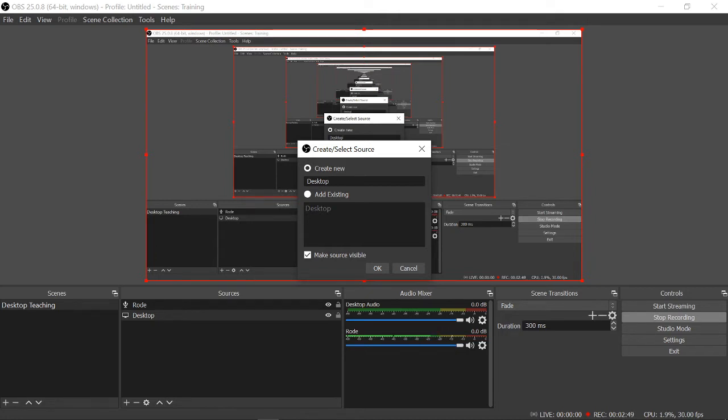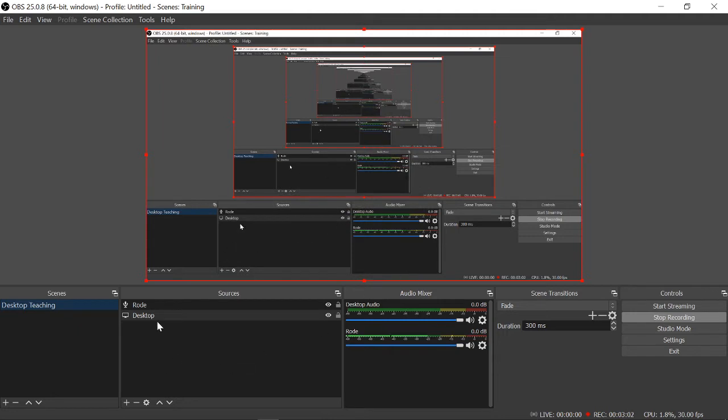Now I already have my desktop created. You can see it down here, it's in Add Existing. So I'm not going to click OK, I am going to click Cancel. I want you to click OK. Once you click OK, you should now see Desktop here as your source, and you will see something populate up here on your stage. So now we have the first element of our Desktop Teaching, the desktop.